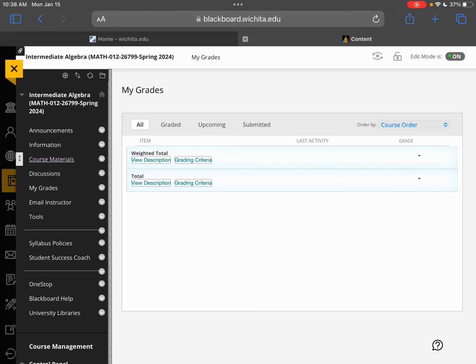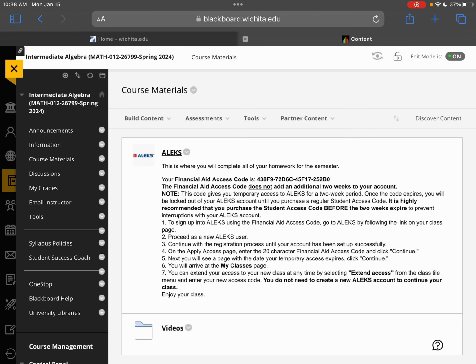But let's go back to course materials and let's look at ALEKS. Okay, so the first thing you're going to see with ALEKS is a little financial aid code here. When you first click on ALEKS, it's going to prompt you to pay for ALEKS, basically. So you can either go to the bookstore and get a code there, or you can purchase a code on here. But this financial aid code gives you 2 free weeks. It effectively gives you 2 weeks to figure out your financial aid situation, whether you need to get some money or whether you're waiting for financial aid to come in. It just gives you extra time to find the money to get access to ALEKS.